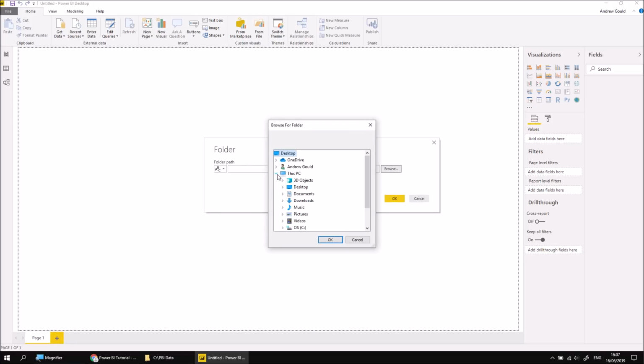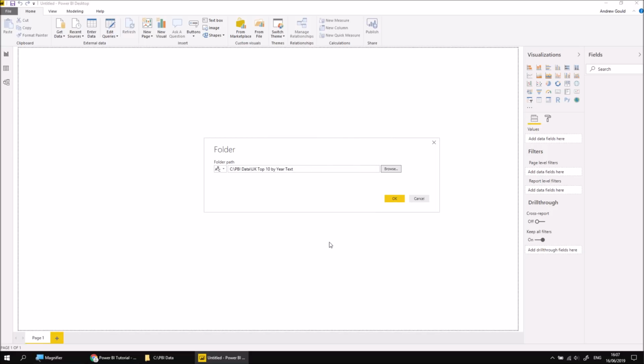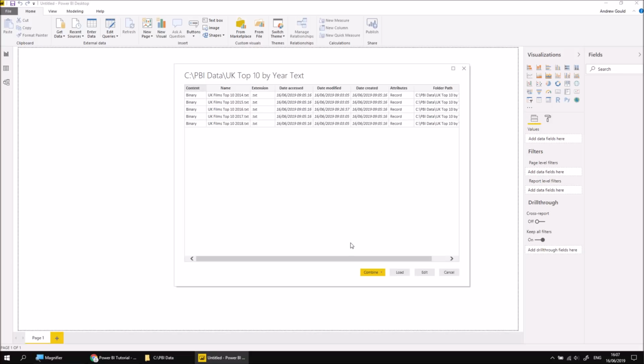So I'll expand This PC and OSC and PBI data and UK top 10 by year text. Now this works best if the folder you're pointing to contains only those files that you want to import. It's a little more awkward if you have a mix of different files, but if I click OK at this point, what I should see is that the list of 5 files listed are only those that I want to import. It is possible to edit this query at this stage to eliminate any that you don't need, but as I've only included files that I want to import at this point, I've got a couple of choices.